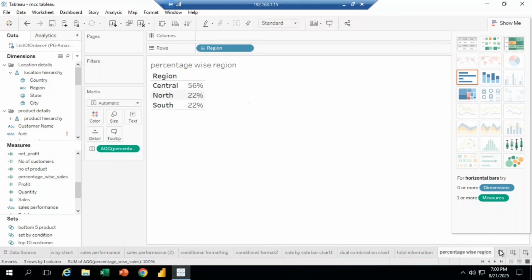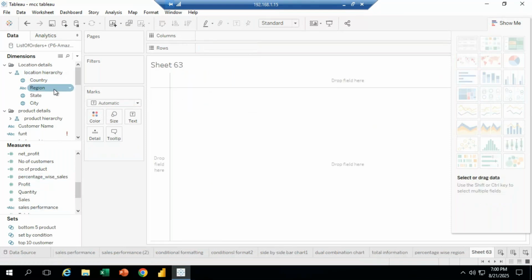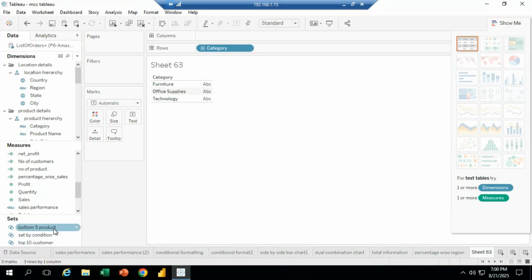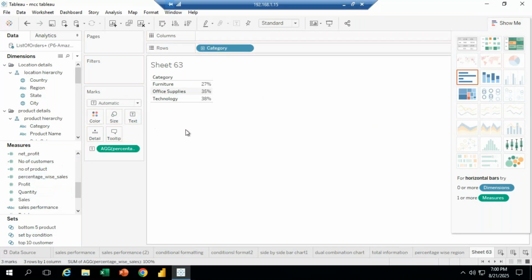But now select the category. Where is our category? Drag and drop the category into the rows. Percentage wise sales, drag and drop into that. See, same options, same functions we can apply.